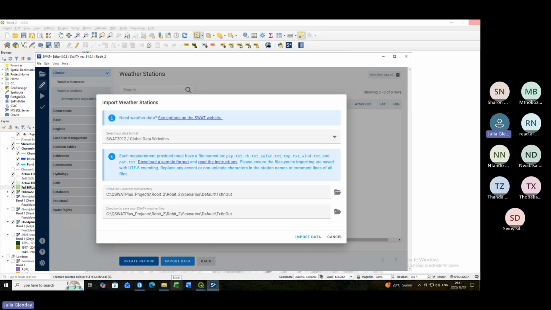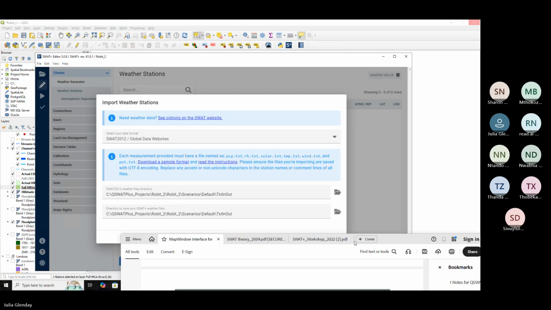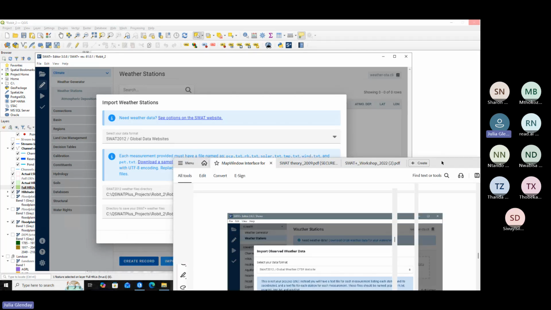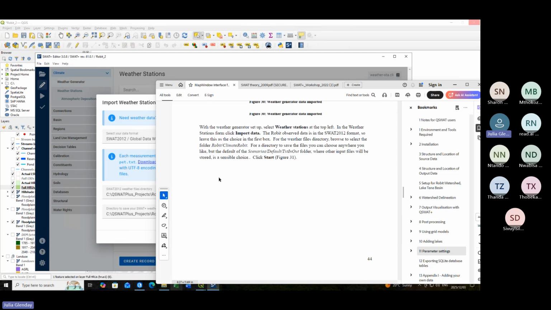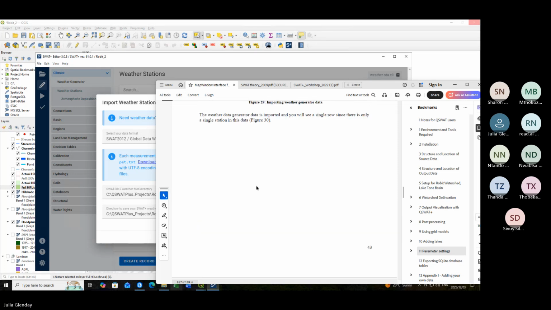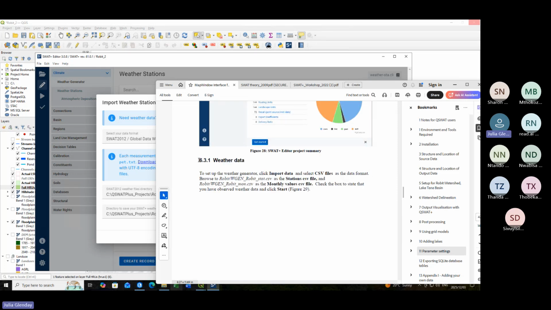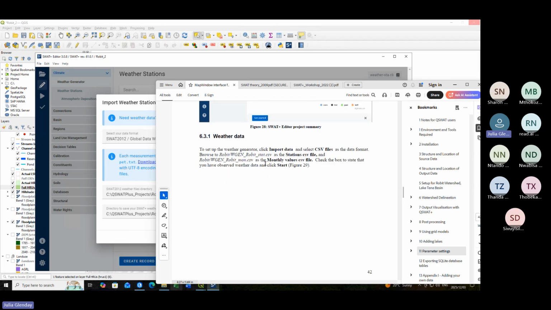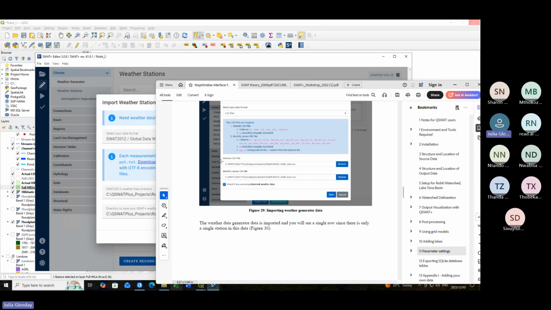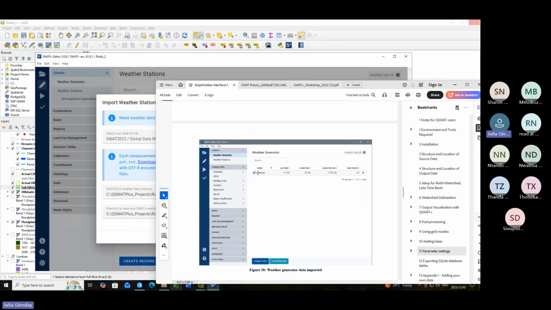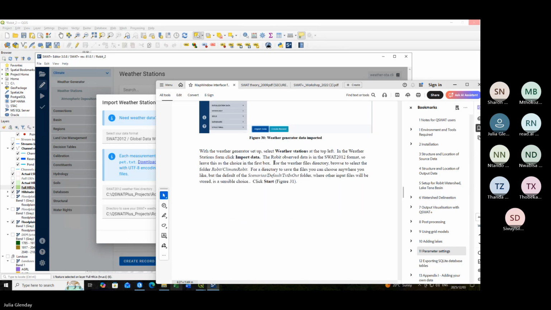I'm just going to show you also the tutorial file in case you're following along to see. Ooh, excuse me, my window is jumping around. We are in 6.3.1. We already imported the weather generator data as these two files, a stations file and a monthly values file. Now we're going to import the weather stations data.